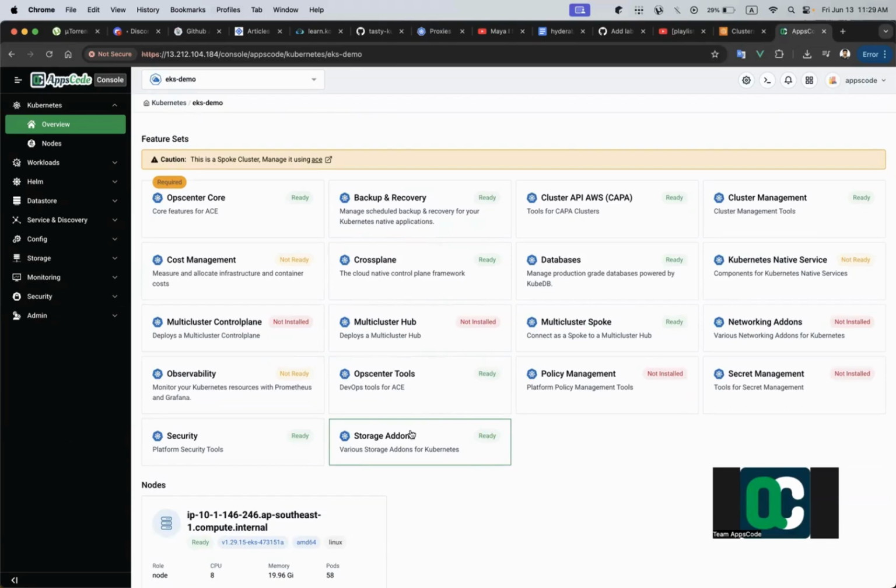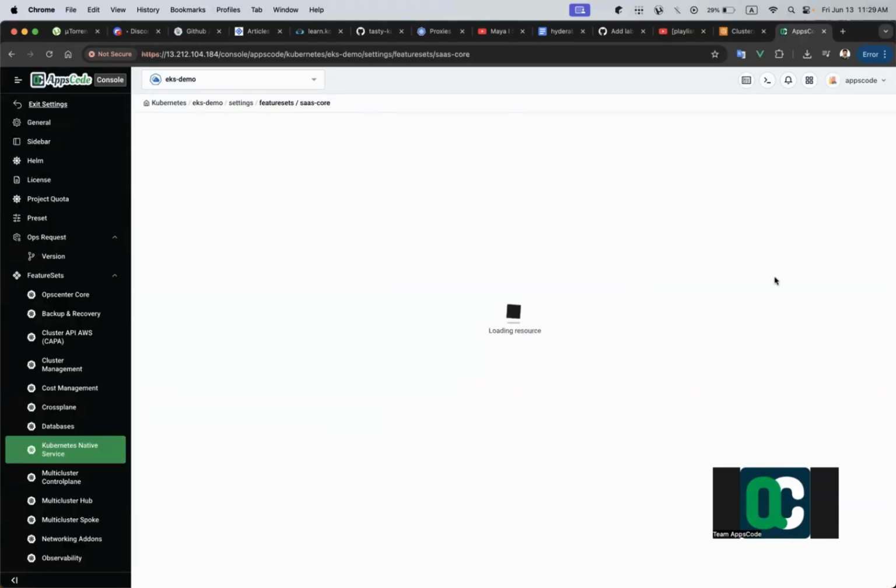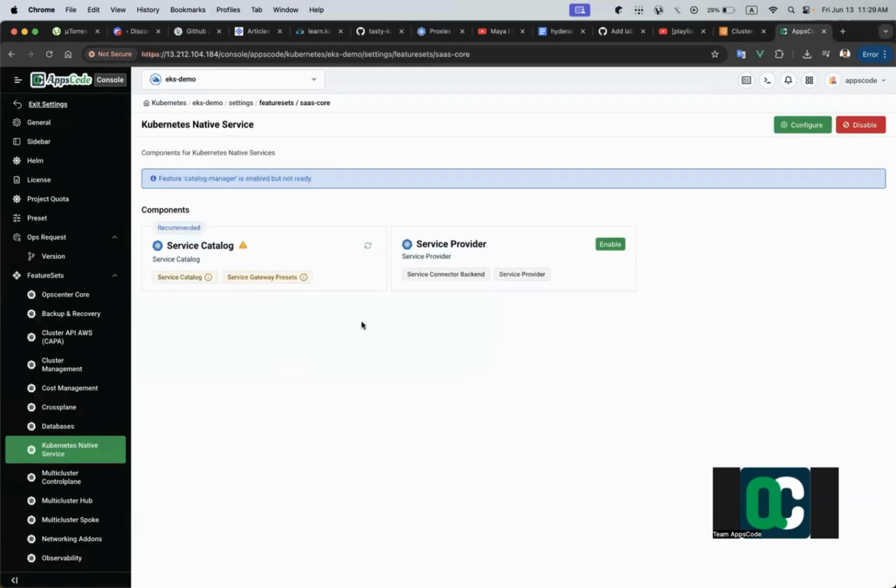And to expose the database, we use these Kubernetes native services. So it uses these two features, service catalog and service gateway presets, which are responsible to actually expose the databases through the gateway that we have.